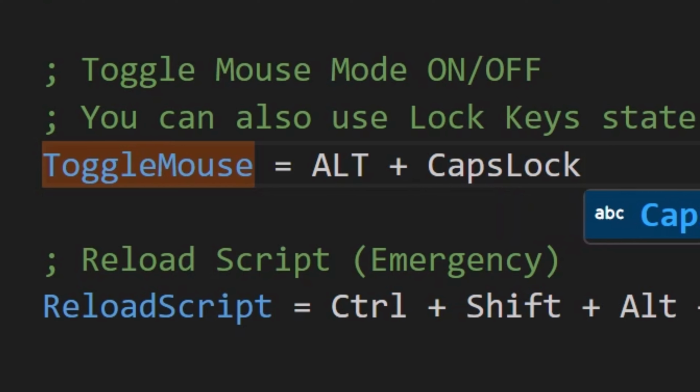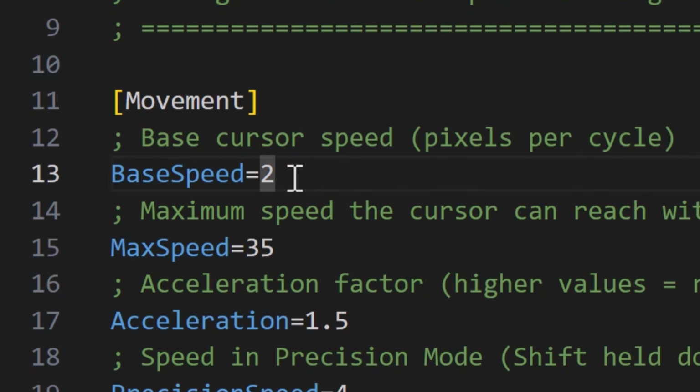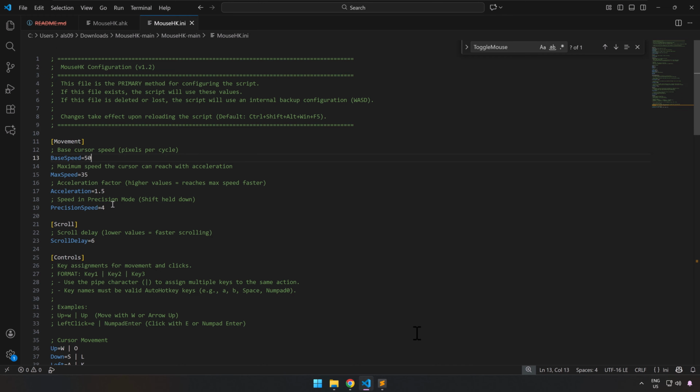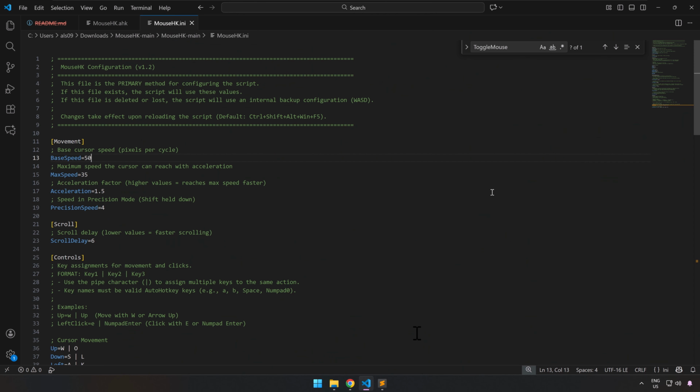I wish they'd changed the Shift plus Space combination to something more suitable for writers, so it can be usable out of the box. Since we are already here, what else can we change? Base speed is set to 2. Let's make it 5, or better 50, to see the difference. It's a bit faster, but not that much. Probably because there is a max speed which limits base speed. Still good to know you can change everything.